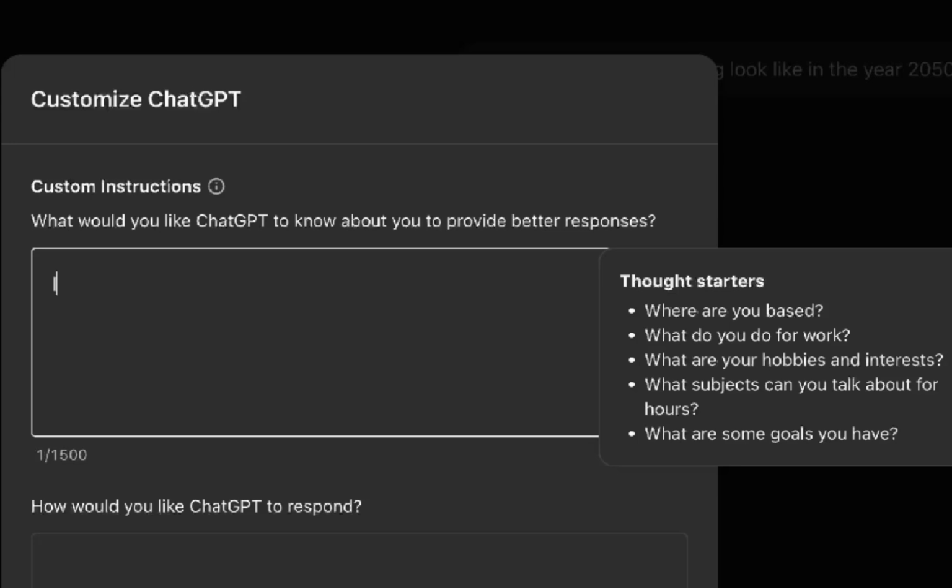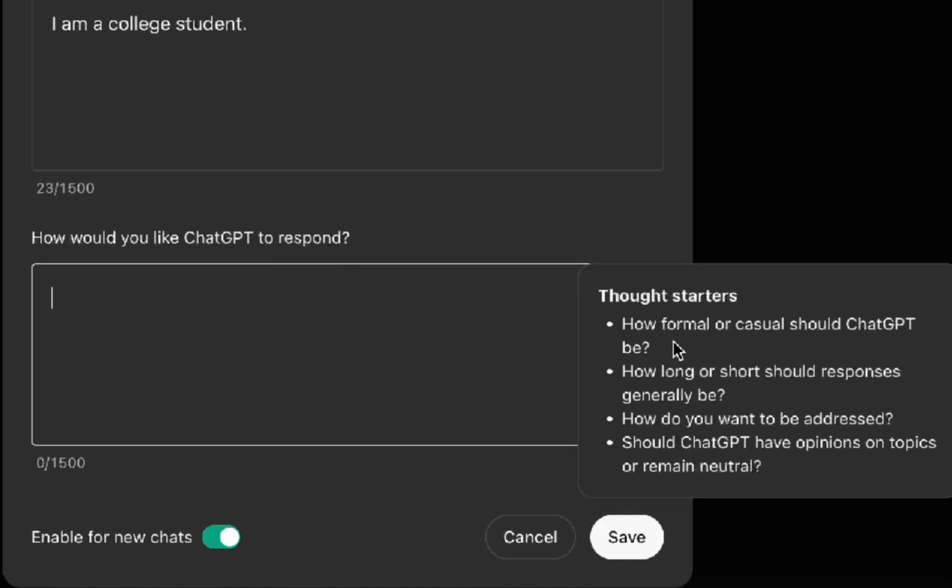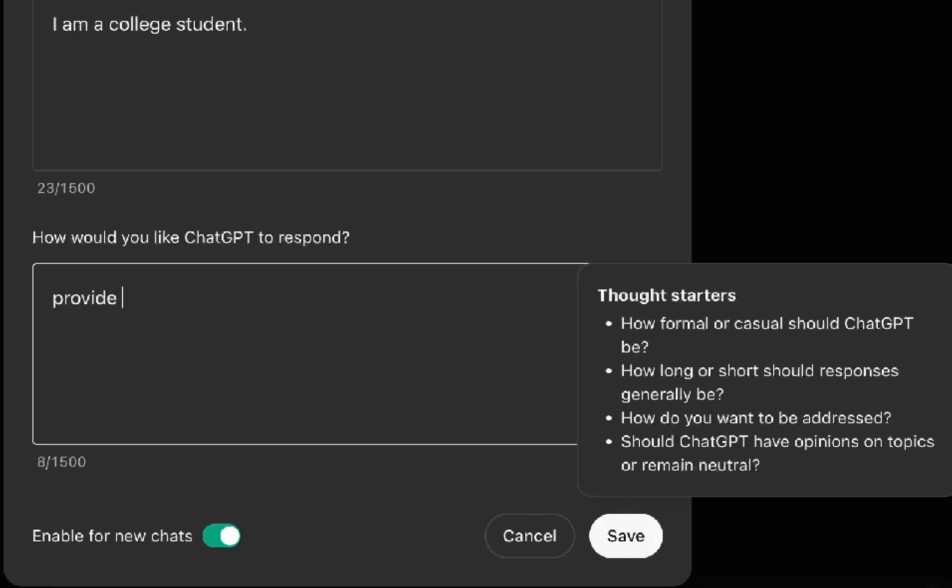So I can say, I am a college student. You could even write, and then how would you like ChatGPT to respond? So more formal or casual, long or shorter responses. You can even have ChatGPT address you by something. So you could say, provide answers in bullet points when it makes sense. And save. What I just showed you is really just skimming the surface of what ChatGPT can do.